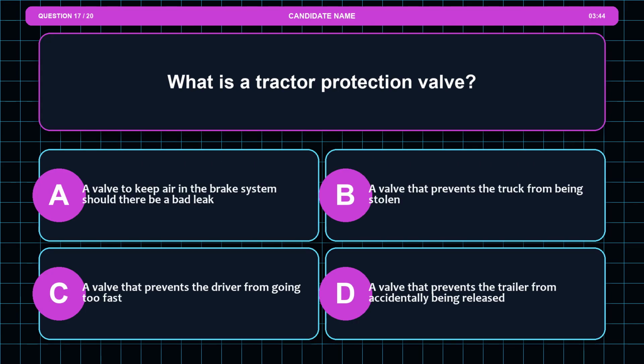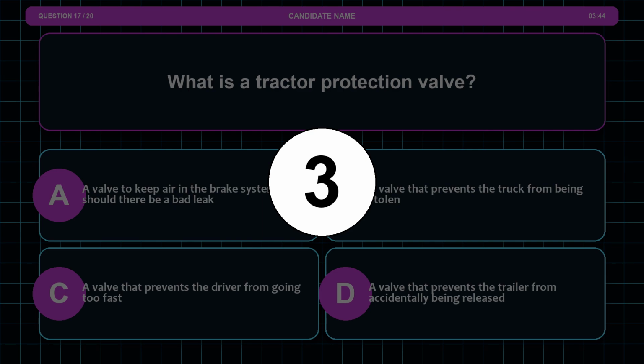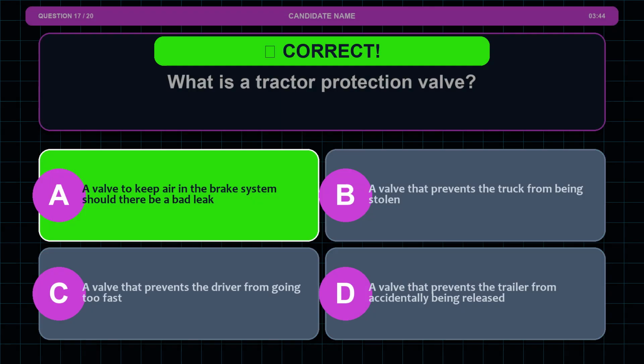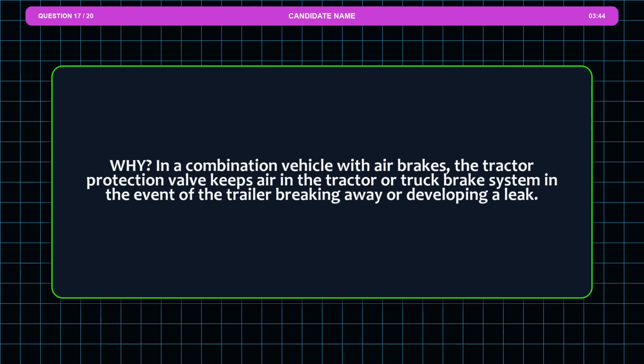Question 17. What is a tractor protection valve? Option A, a valve to keep air in the brake system should there be a bad leak. Option B, a valve that prevents the truck from being stolen. Option C, a valve that prevents the driver from going too fast. Option D, a valve that prevents the trailer from accidentally being released. The correct answer is option A, a valve to keep air in the brake system should there be a bad leak. Explanation. In a combination vehicle with air brakes, the tractor protection valve keeps air in the tractor or truck brake system in the event of the trailer breaking away or developing a leak.